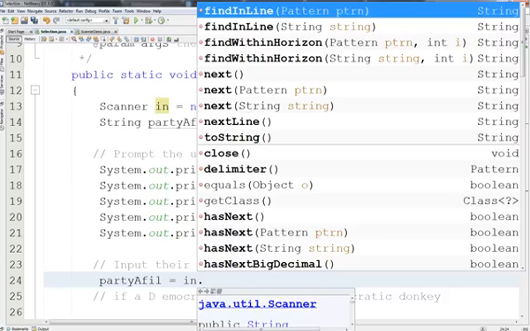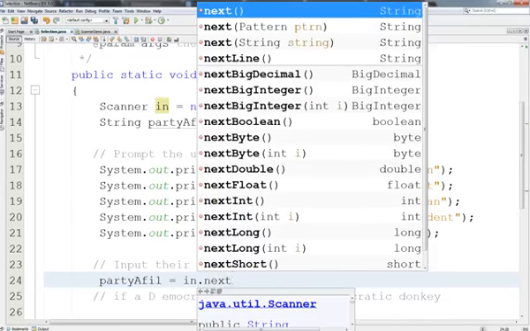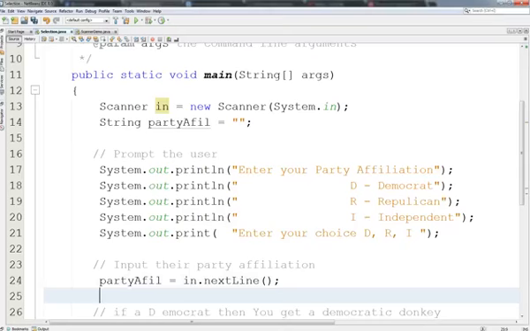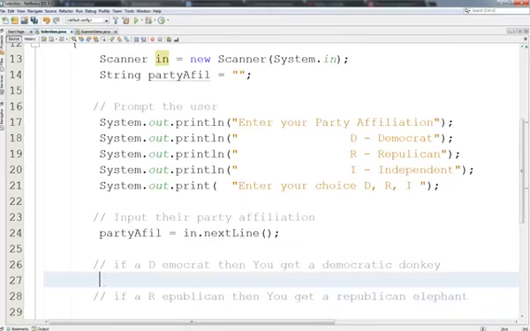I kind of like to use next line because then it'll include the entire line if the user types more. And so if they type individual words, next will just read the one word, next line will read the whole thing. Here, it doesn't really matter because I'm expecting a single character, right? A D, an R, or an I, or something else. And so one good thing about doing the scanner, if you're reading next or next line, that's reading a string, there's no way the user can type something that's not a valid string because we know that even digits can be parts of strings, right?